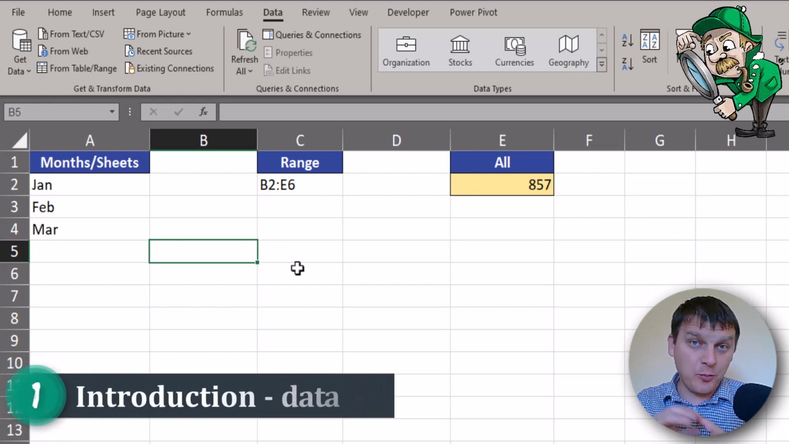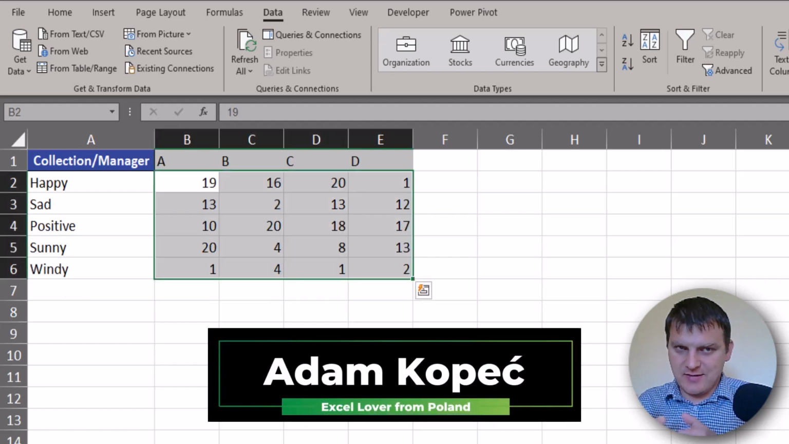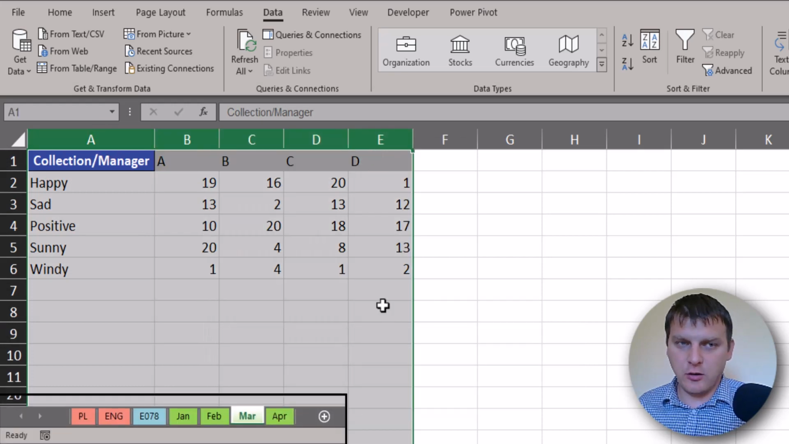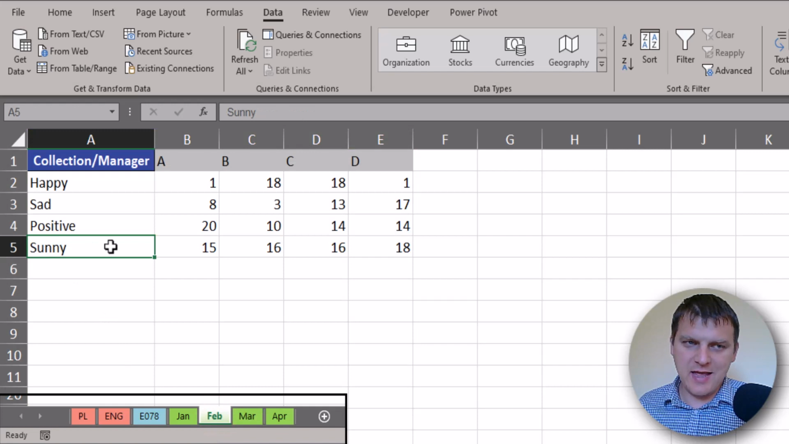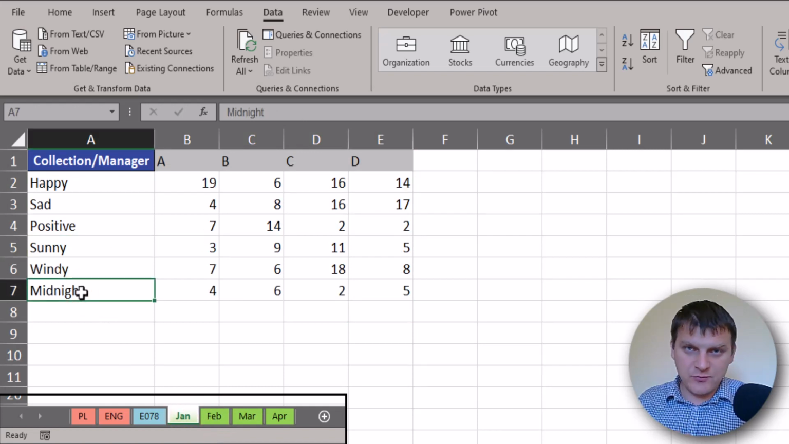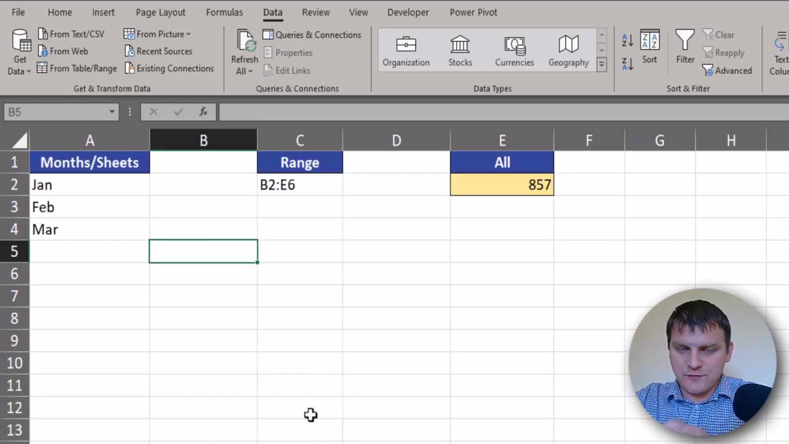Today we want to combine information from many sheets, and the thing with those sheets is there are always the same number of columns. We can have fewer rows or more rows, but the number of columns doesn't change. So how can we combine information from those worksheets? We can use Power Query.